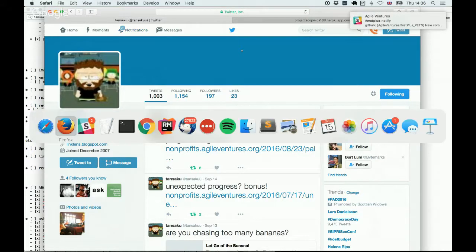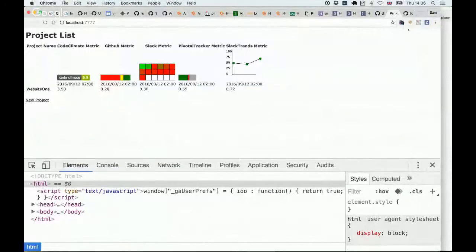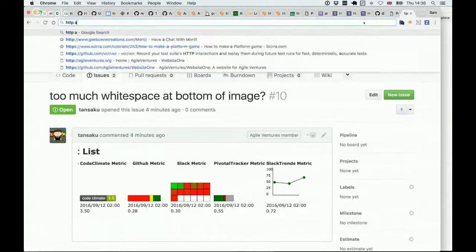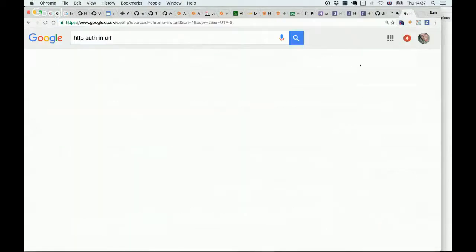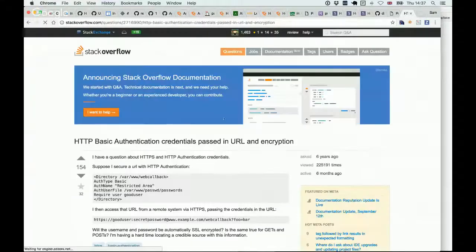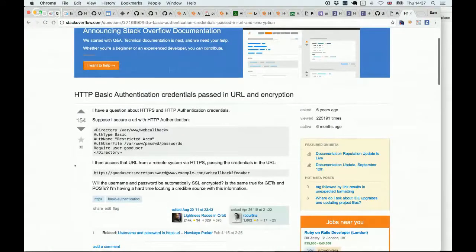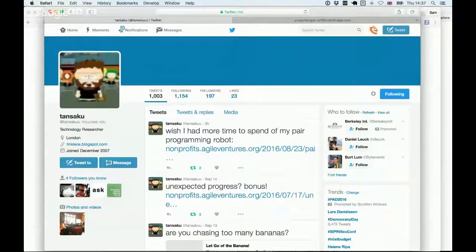There's a way to put the HTTP auth in the URL. I've seen this before, right? I just got it the wrong way around. No, that's the right way around. Yeah, you have the colon first. Oh, and I wonder if we've got characters in it that... let's try that again. Oh, it works in Chrome, just not Safari. Okay.